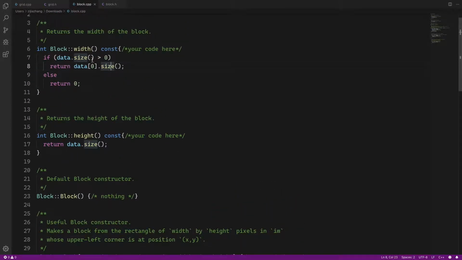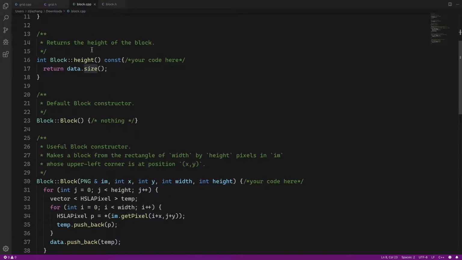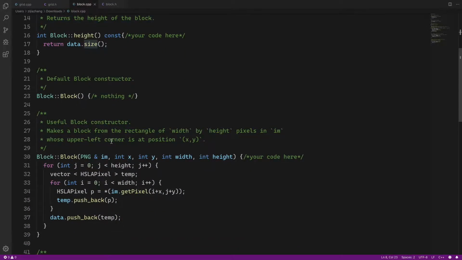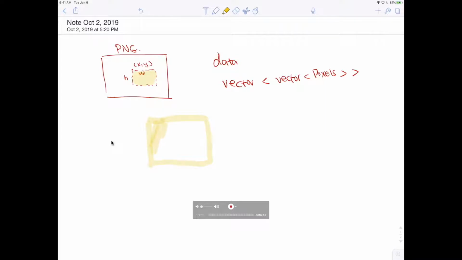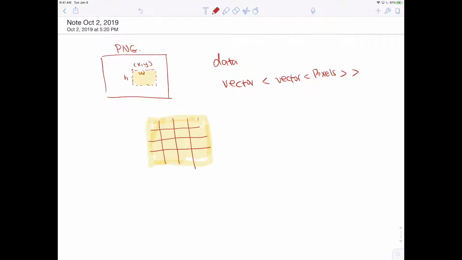Your height and width functions actually depend on your constructor. There are two ways you can do it. The first way, let's try to represent this yellow block here, the yellow block I drew in the picture up there. That's all the pixels you want to store into the data structure.